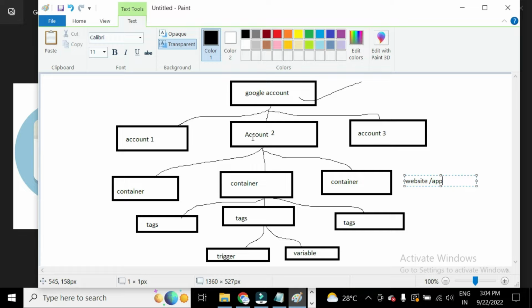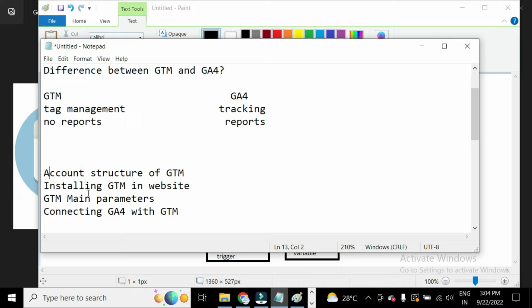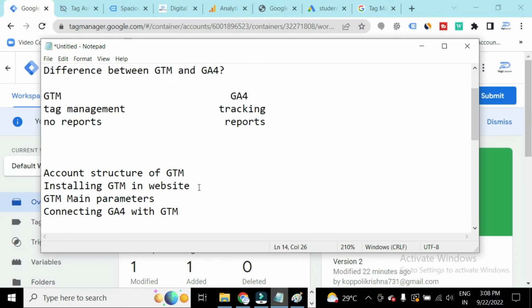So this is how the structure of Google Tag Manager looks: Google account, then your GTM account, then the next level is the container. Under the container, tags, then triggers and variables. This is how simple the account structure of GTM looks. Now we'll get into the next section, called installation of GTM. If you know the proper account structure, then it is very easy.